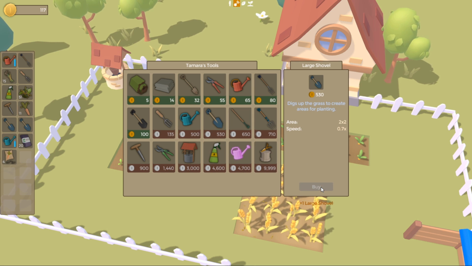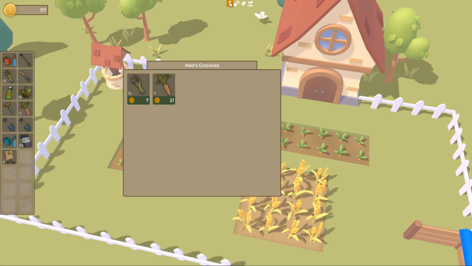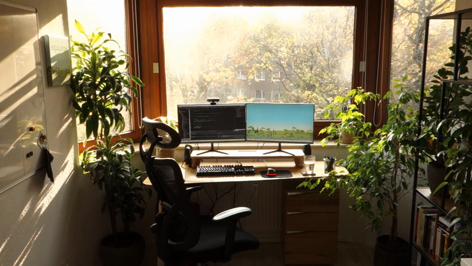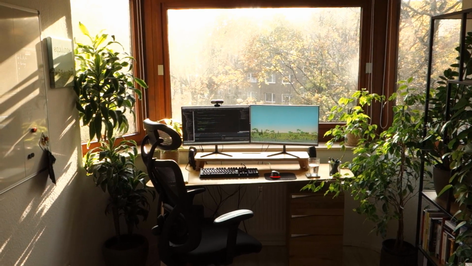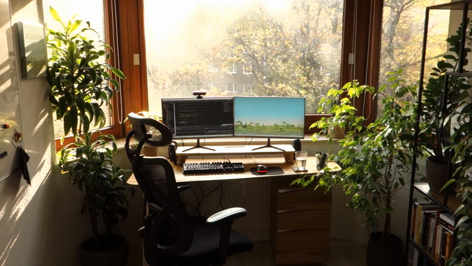Up until now though, you have to access the shops using these temporary buttons at the top here, but this week I want to create an actual 3D scene for the town area, and that's where you're going to go to access the shops, and they're actually going to be 3D buildings in the world.